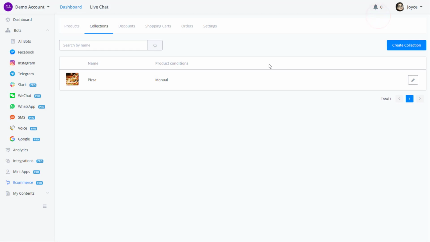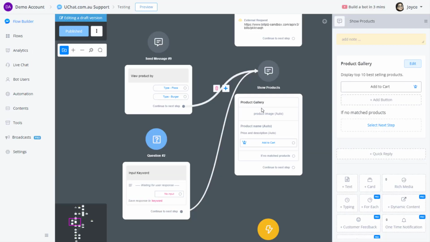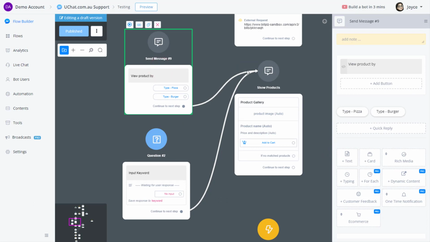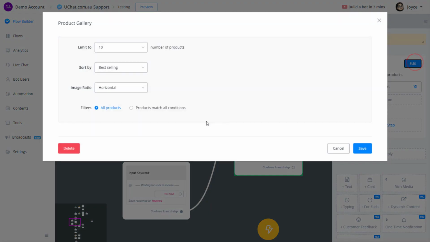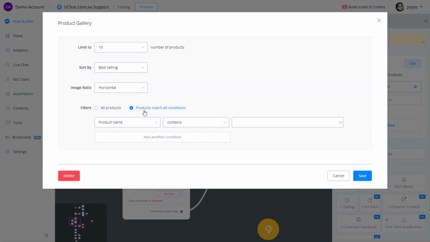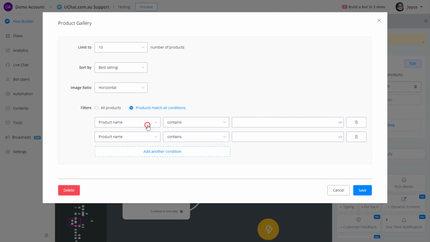And when you show them, you are still using the product gallery, but it's a little bit different when you edit them. When you use view product, you can tell it to view by type, pizza type or burger type, or by different vendor, viewing products made by Apple or by Samsung. When you edit it, you just need to click on the condition and then list all the conditions right here. For example, vendor is in Apple, then show everything made by Apple.